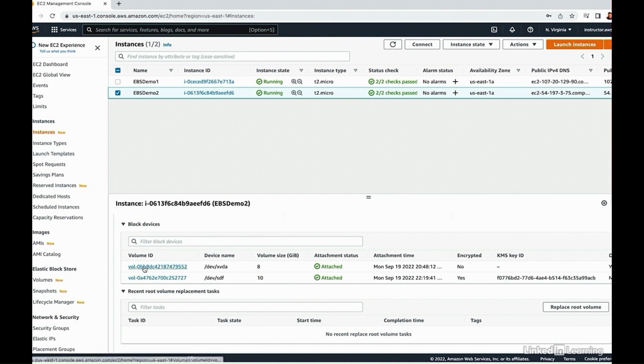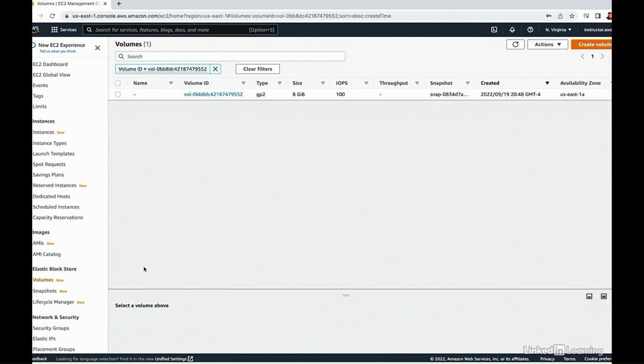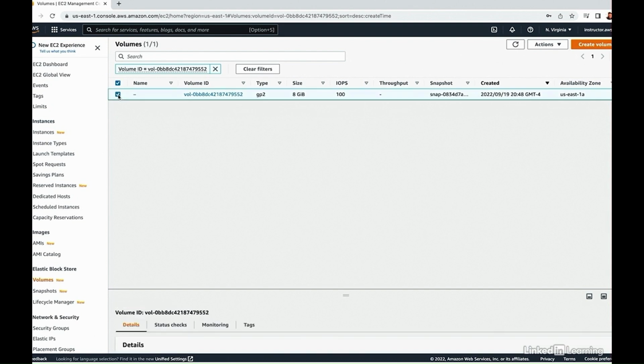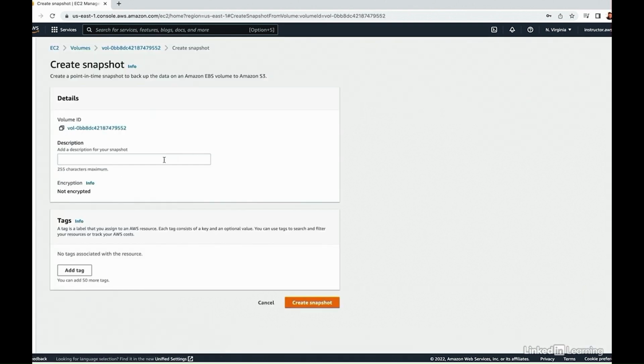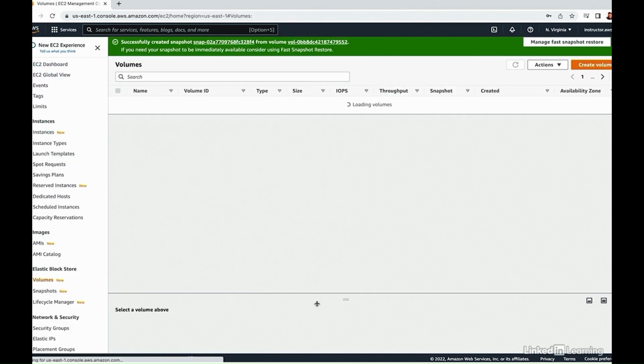Let's click the ID of the first one, the root volume. We're taken to the volume section over here on the side, and we can select and highlight that volume. Then go to Actions and choose Create Snapshot. This is how we create a one-off manual snapshot of an EBS. We'll call it EBS Demo 2 Root Volume Snapshot, something like that, and click Create Snapshot.